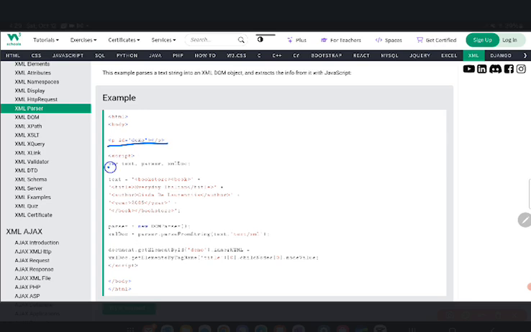Within the script tag, we define a variable, text, parser, and XML doc. The text variable contains a special XML document that contains a bookstore, a book, title, author, year, book, and bookstore. So this is a standard XML document that we are basically going to use. The parser is equal to new DOMParser.